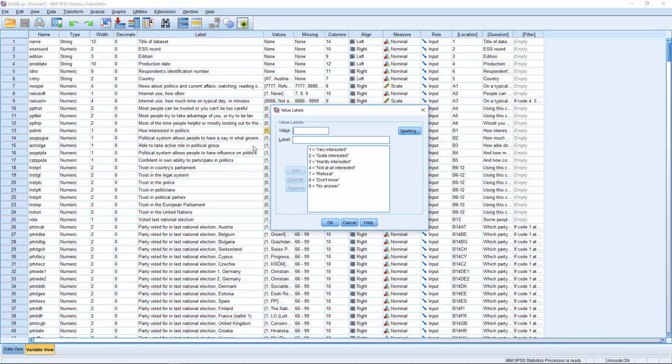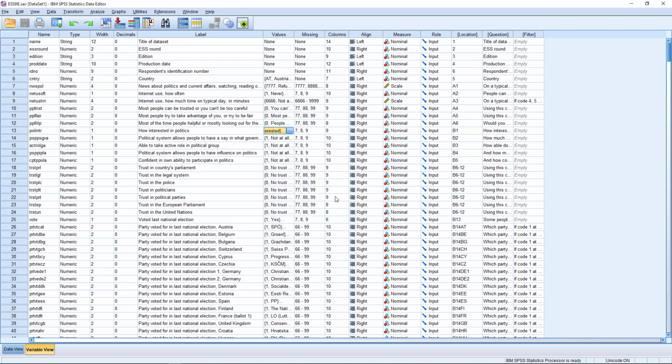And here we see that for this variable, how interested are you in politics, the respondent has 4 principal options: 1 very interested, 2 quite interested, 3 hardly interested, 4 not at all interested, and then 7, 8 and 9 are refusal, don't know, and no answer respectively.